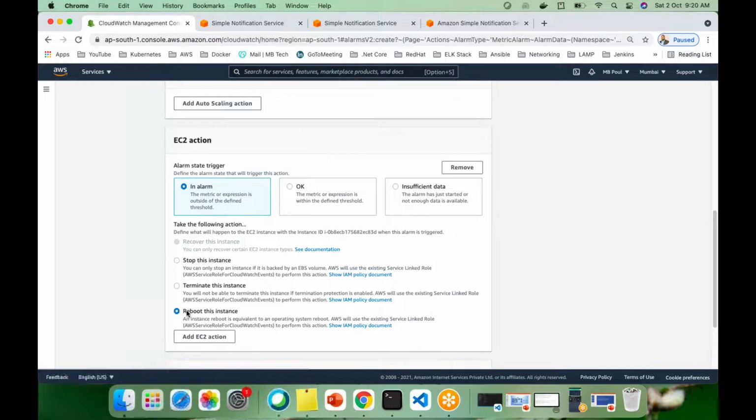Suppose I select this reboot instance, what will happen? Sometimes it generates lots of temp files, lots of unnecessary chunks of temporary files, which will cause the server to slow down. If the storage or the memory is totally full, suppose the memory reaches the threshold of more than 80%, and it is not a critical application running, you can easily reboot it. It is not ideally set up to reboot, but these are the options they have given.